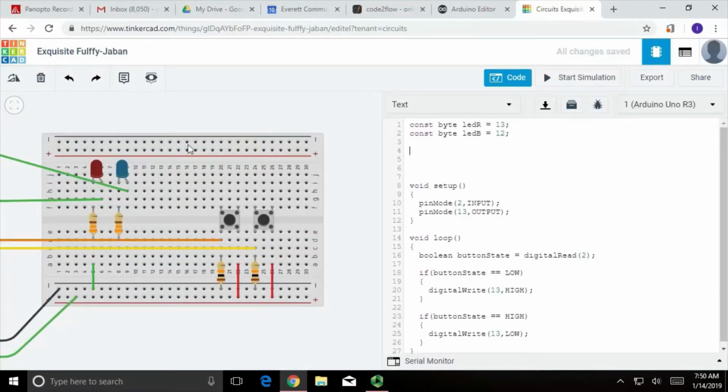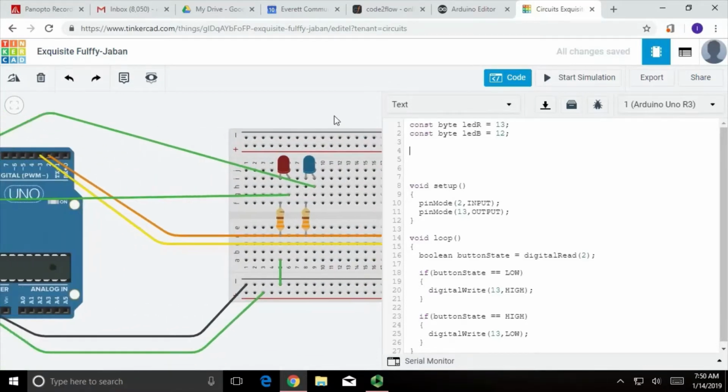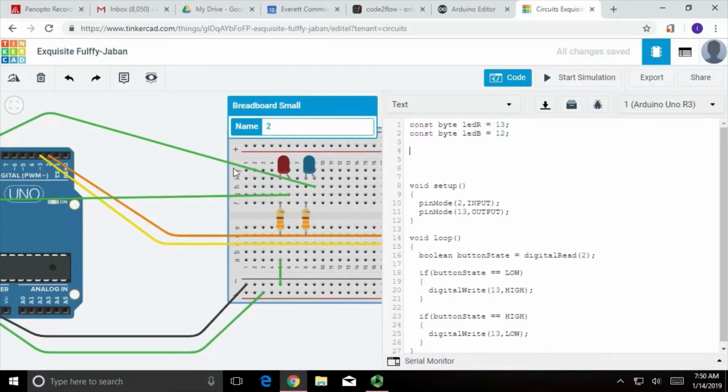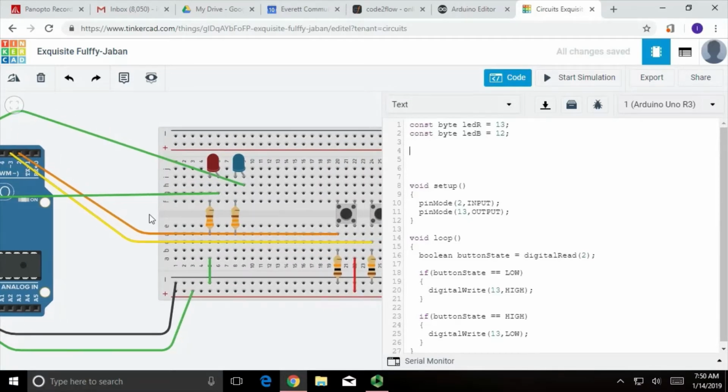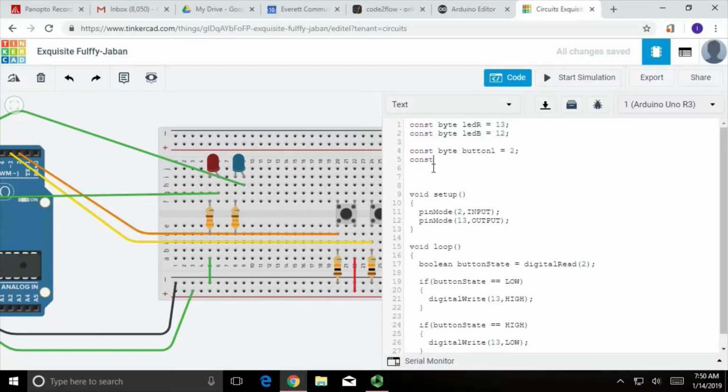Alright, and then I have two buttons, and these buttons are plugged into pins. Let's see if I can pull this a little closer. Not while I'm editing. Oh, there we go. This button here is plugged into 2. I'll just call this button 1. And the other one I'll call button 2. So I'm cleaning things up a little bit.